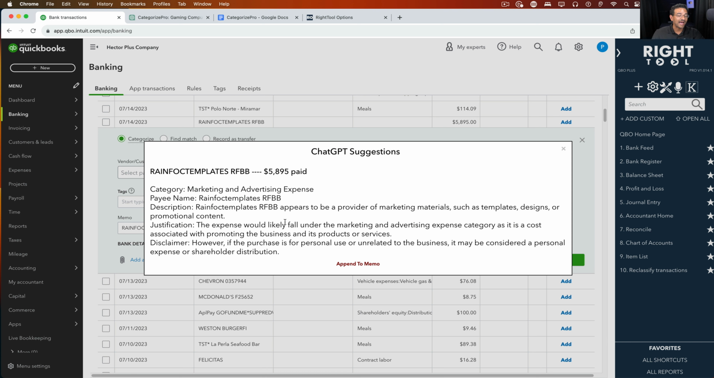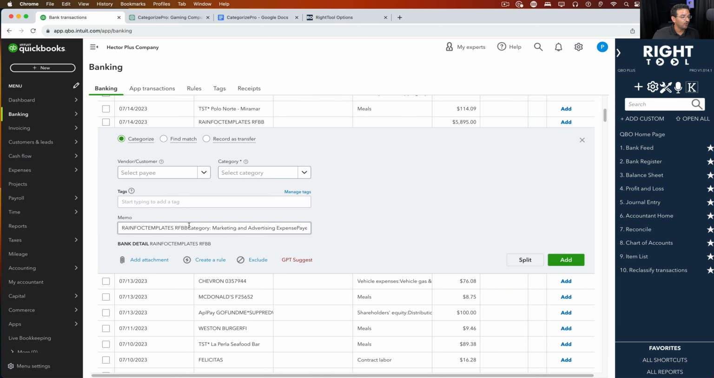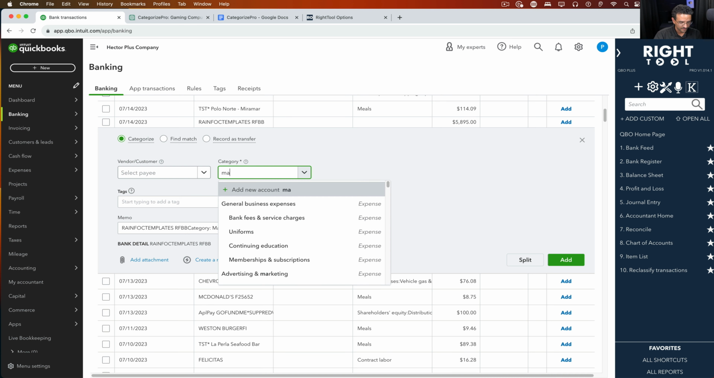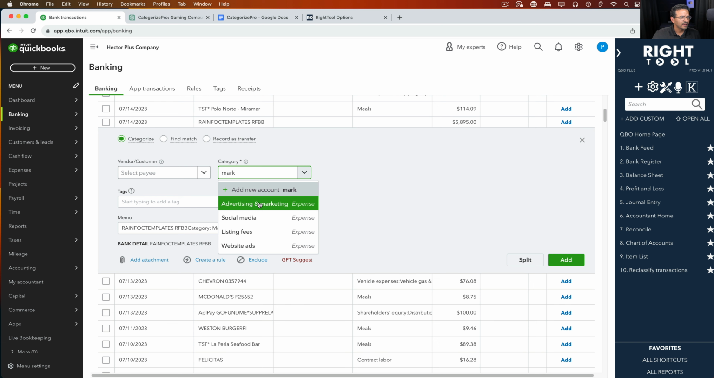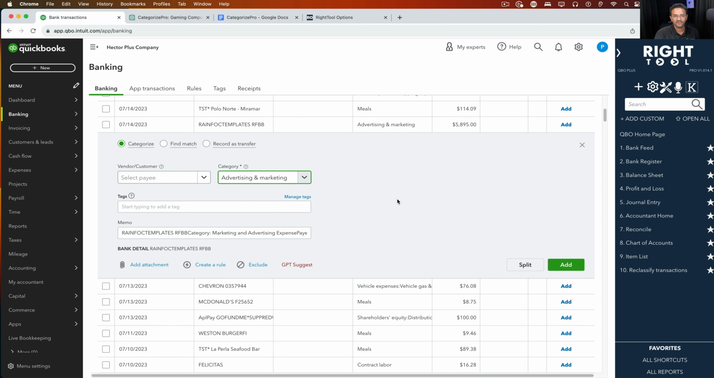So first of all, I can actually add this text if I wanted to use this as a justification in my records. I can click on Append to Memo, and then basically it will add all this information into my memo. So if I ever wanted to go back and say, hey, what did ChatGPT suggest, I could look at it in the memo as well. So that's awesome. They suggested to use marketing or advertising, I think it was, in this case. So then I would go ahead and do that, again, based on ChatGPT's suggestions.